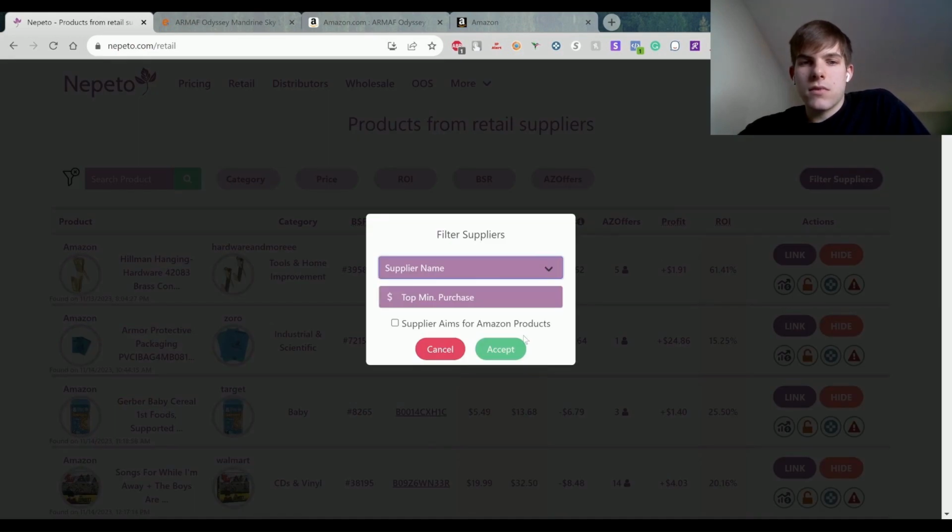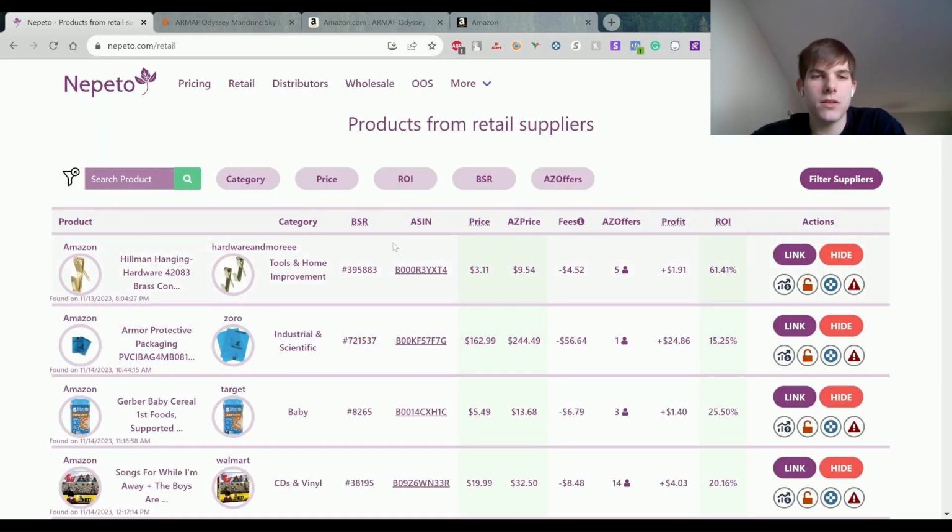There's going to be a lot more. There's a good chunk of suppliers now, and there's going to be even more. And then once you've got some capital built up from the retail side, go over to distributors, go over to wholesale, and then break into that. This makes it very easy. It's an easy progression straight from retail to wholesale.